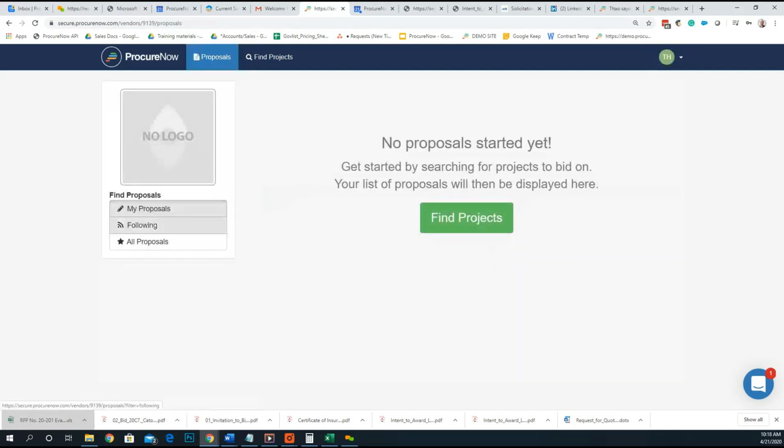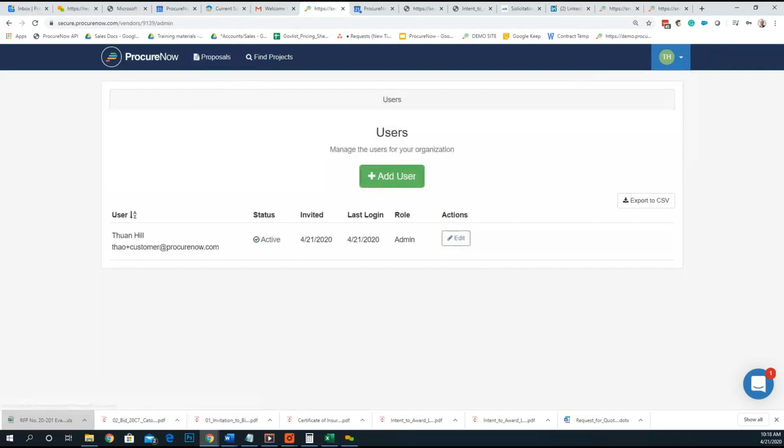All right, so I'll come back over here to my proposals. The last thing I could show you real quick is the admin tool here. The only real admin tool that we have for them is that they can add other people in their company and invite them to get an account within that one company. So if I wanted to add our CEO Liam, I could come over here and add him, and he would get an invitation to join this vendor account. And then they can export that as well.